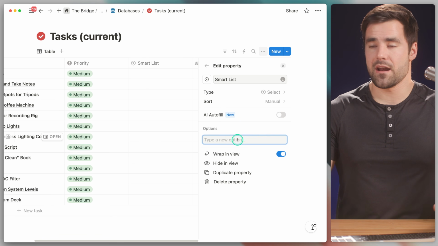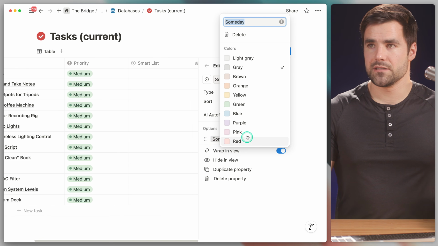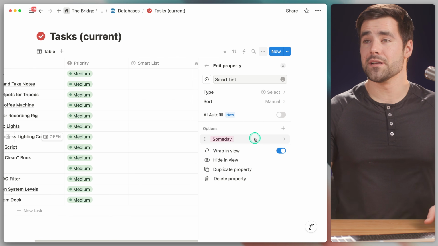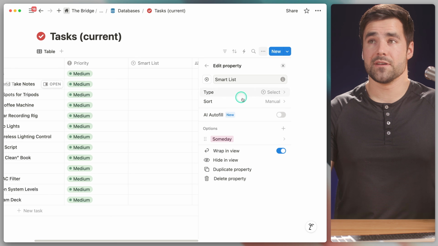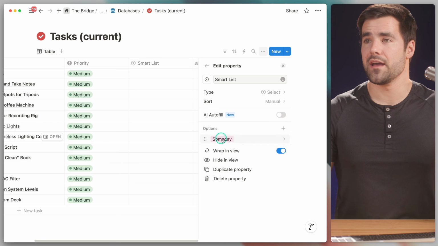So here we're just going to add an option called someday. And due to my touch of synesthesia, I think someday is a pink word. So I'm going to go with pink. You can go with anything you want. And of course, if you have other types of Smart List values you'd like to add here, you can totally do that, but we're going to stick with someday for now.